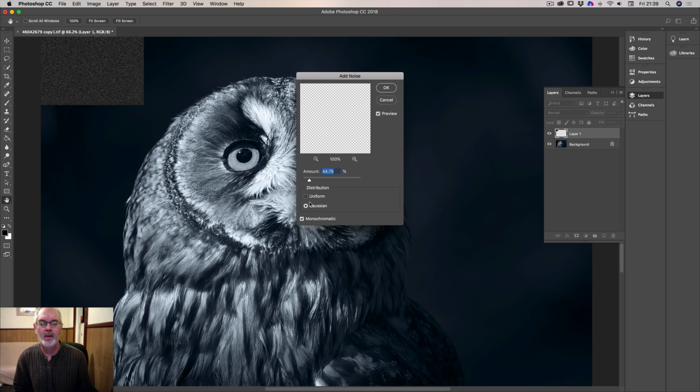Now we need to make sure that it's, usually it comes up on Uniform, make sure that it's on Gaussian. Make sure that you tick Monochromatic. Okay, so you've got that selected, and then the amount doesn't need to be too high. If you look at these dots, I'm going to go for around that. So on mine, that's about 28. Yeah, around 28. Click on OK.